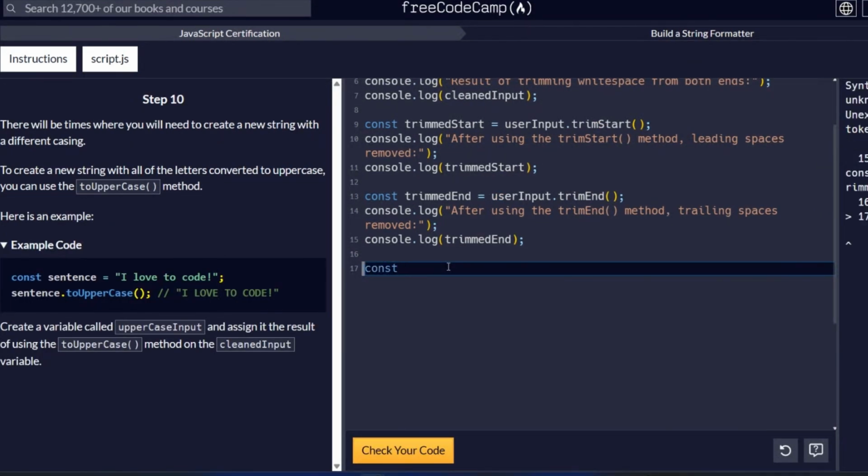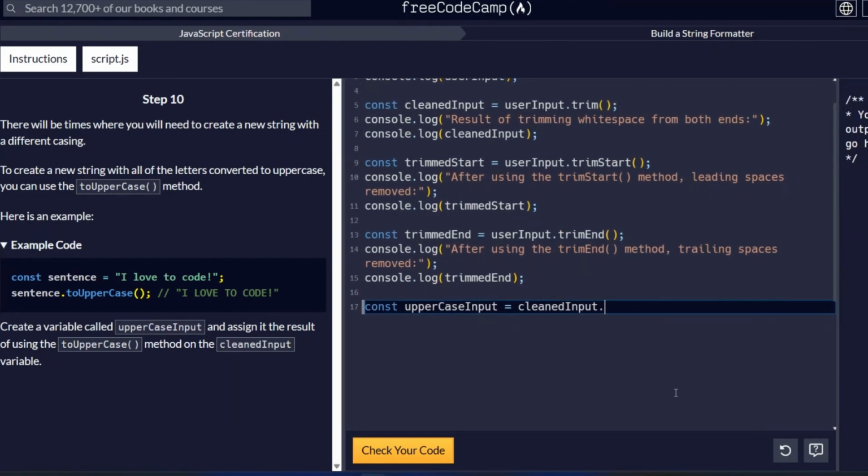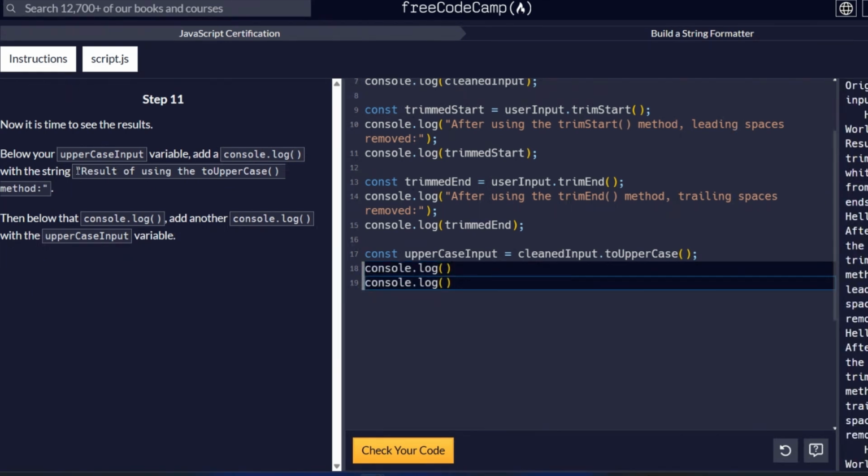Step 10. Here we are studying what the toUpperCase method does. Define a variable uppercaseInput and then use toUpperCase on cleanedInput. Step 11. Make two console logs. First, the result of using the toUpperCase method, and then console log uppercaseInput.